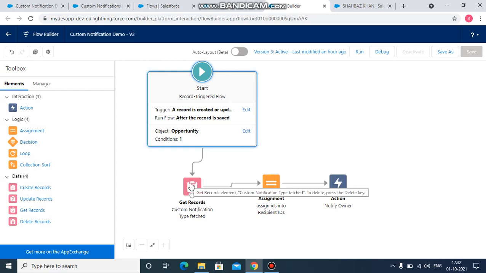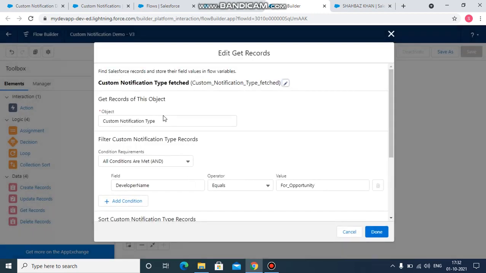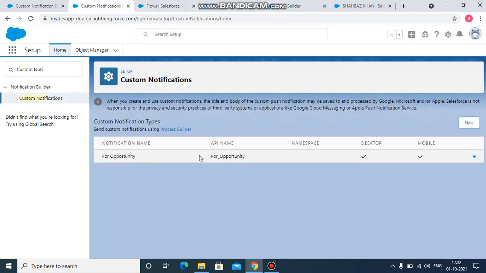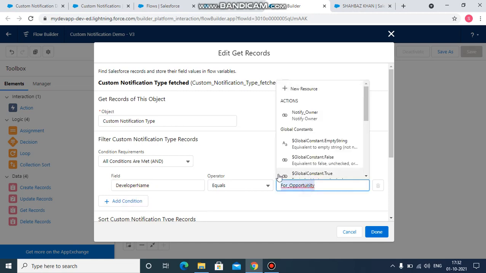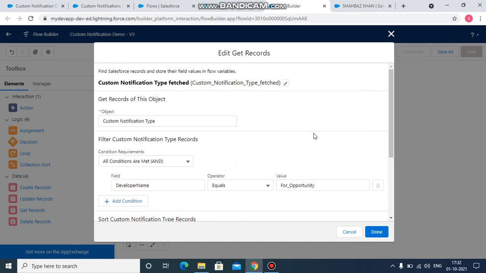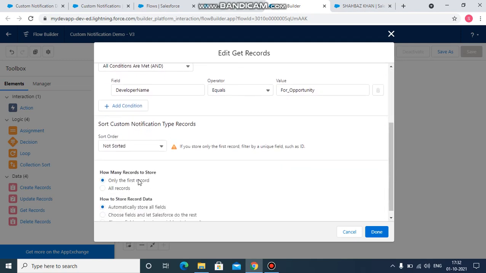The first one is the Get Records element. What will it do? It will fetch the custom notification type which we have just created. Here, we created one custom notification type, and the API name of this custom notification type is for opportunity. So we will use this. The developer name equals this API name of that custom notification type, and it will fetch it. We will use it further for performing the action. Since it is a single record, we have selected that only the first record needs to be fetched, with all the fields of this record.